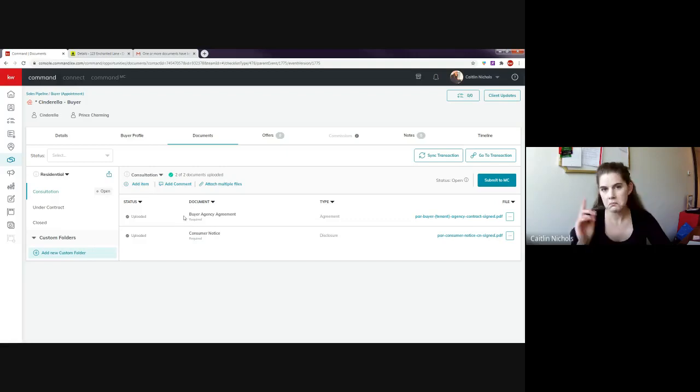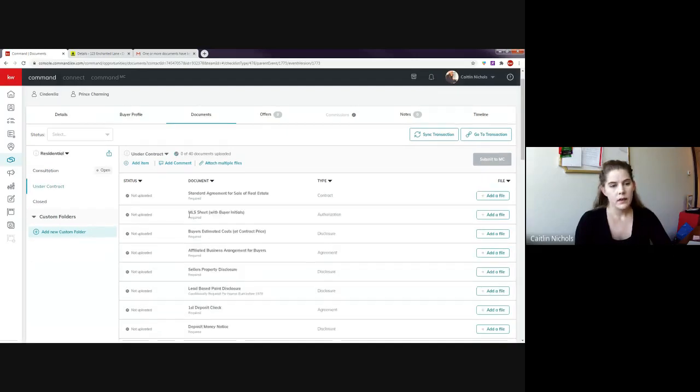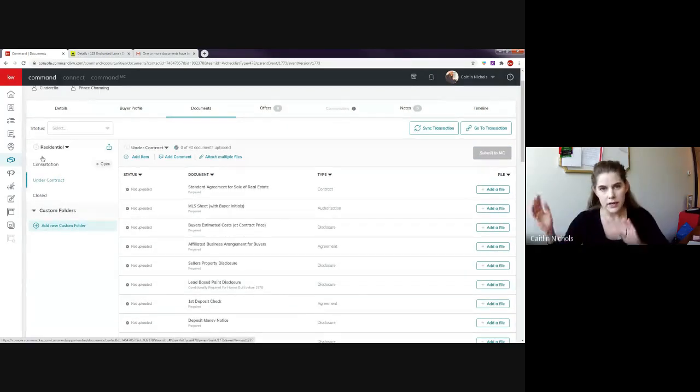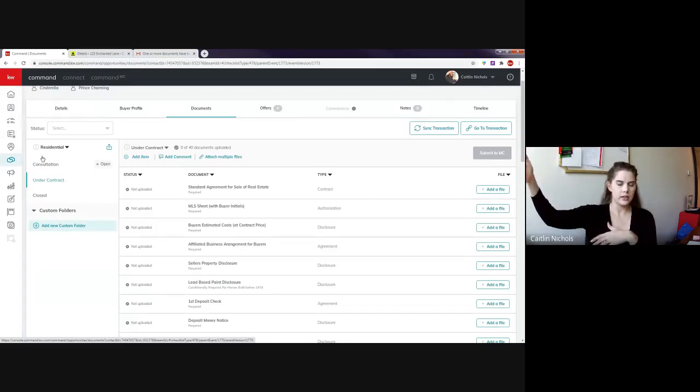So whether that's initials missing on page 2, or this number isn't consistent with another document, it will have a little message that tells you why. There's also a really nice one that if something's missing, it will also be tagged in red and it will say missing. So where that really comes into play is in this under contract checklist. So we're in consultation, let's go to under contract. For buyers, consultation is pretty easy. Buyer agency, consumer notice. But once you get into under contract, that's where you have a much longer checklist.